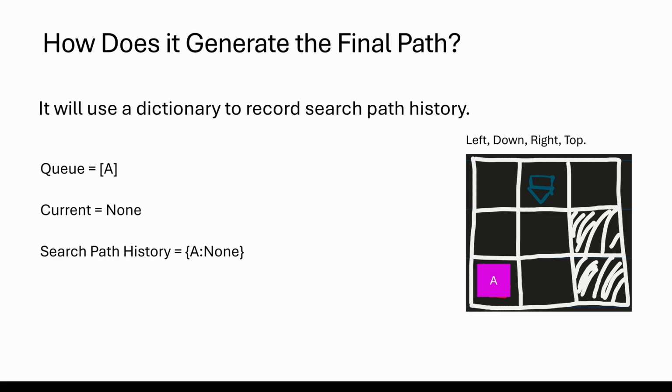What I forgot to add in the previous example was this search path history dictionary, which records the grids which are connected with one another. It will make more sense when we execute this. For now, A is not really connected to anything, it's just None. And that'll be our base case for reconstructing the path at the end. So let's just run this through.